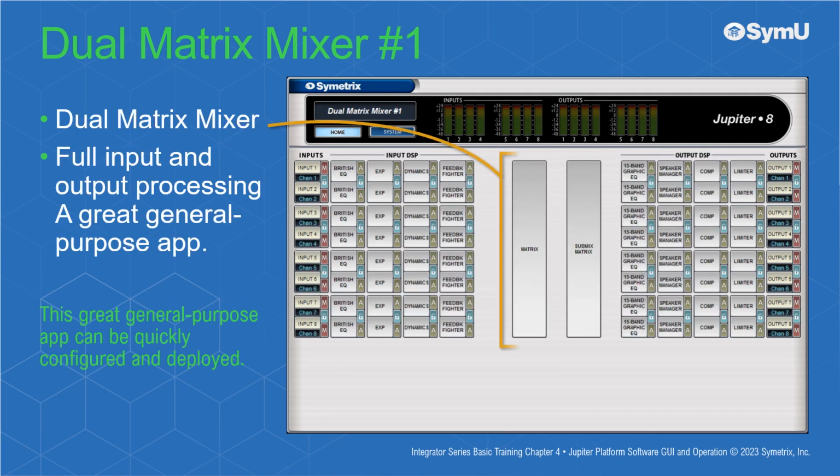The Dual Matrix Mixer number 1 with full input and output processing is a great general purpose app. It can be quickly configured and deployed in a number of situations.